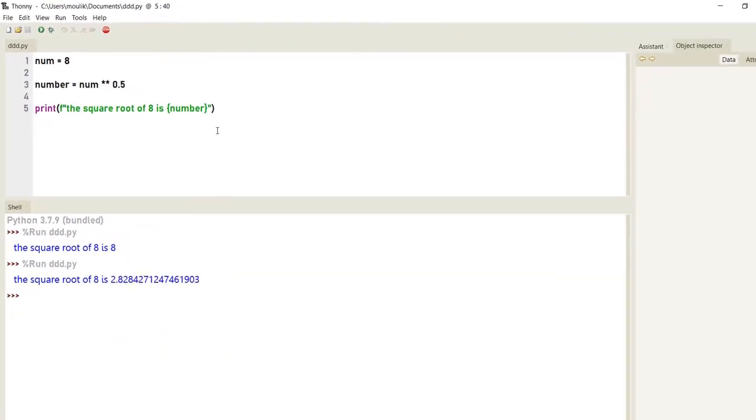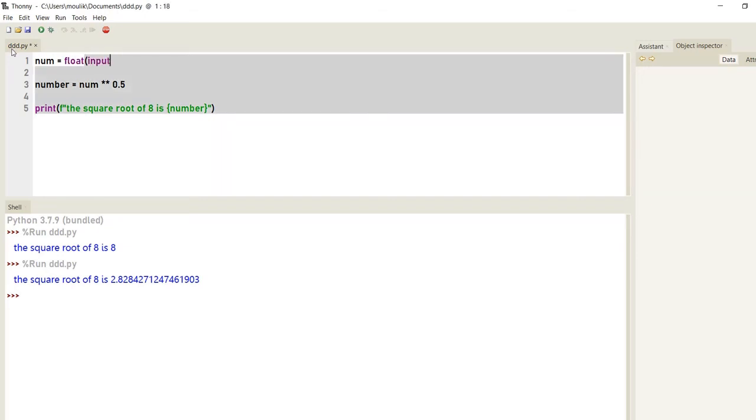So this is how to find the square root in Python, and also you can use the input function for the user to enter the input value. So I'm entering num is equal to input. Let's add float in front, float input, and let's add please enter the value.